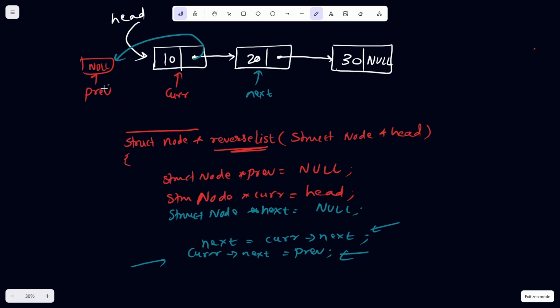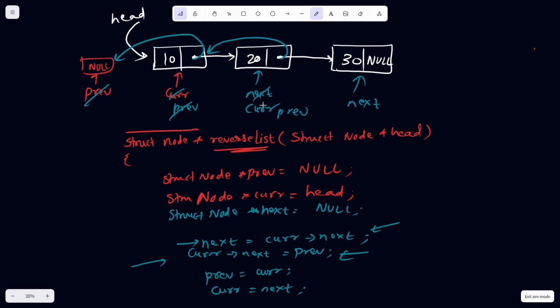Then we move forward the previous to point to the current node, and current to point to the next node. So current will move here. So previous equals current, and current equals next node. And in the next iteration, again we need to save the next. So next will point to this node, next will move here. Current's next will point to the previous node, and previous will move here. So previous will move here, and current will move here.